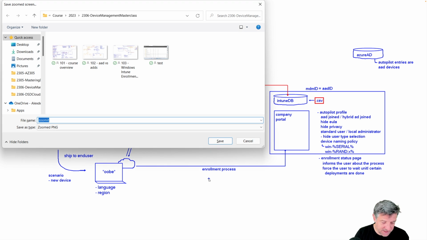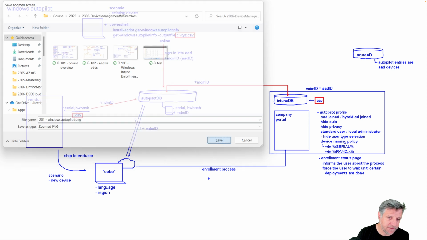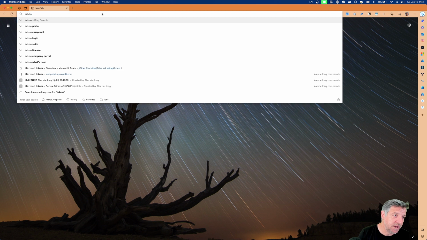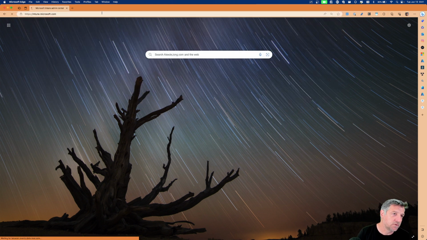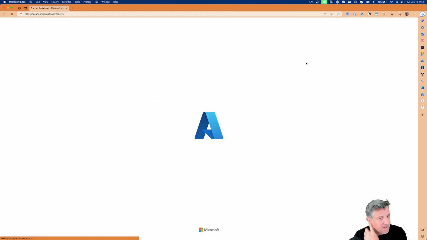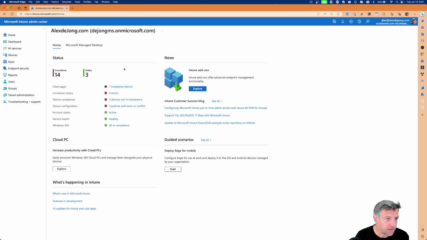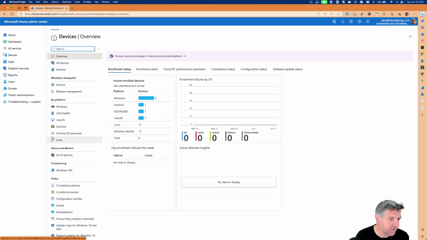This is what Windows Autopilot does. I want to show you a couple of things about this before we move on. So if I am in the intune.microsoft.com environment, this is my Intune environment here. Now, if I check this environment and I check out the devices, then if I'm looking for Autopilot, I want to be in the device enrollment section.